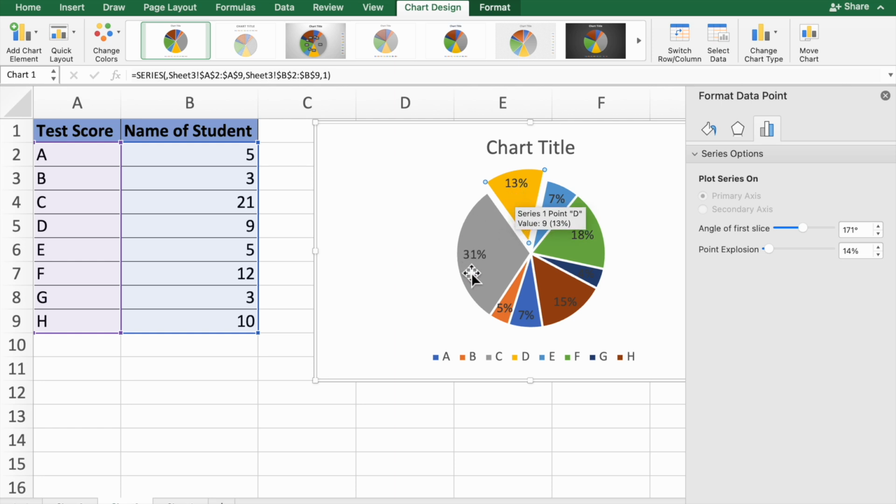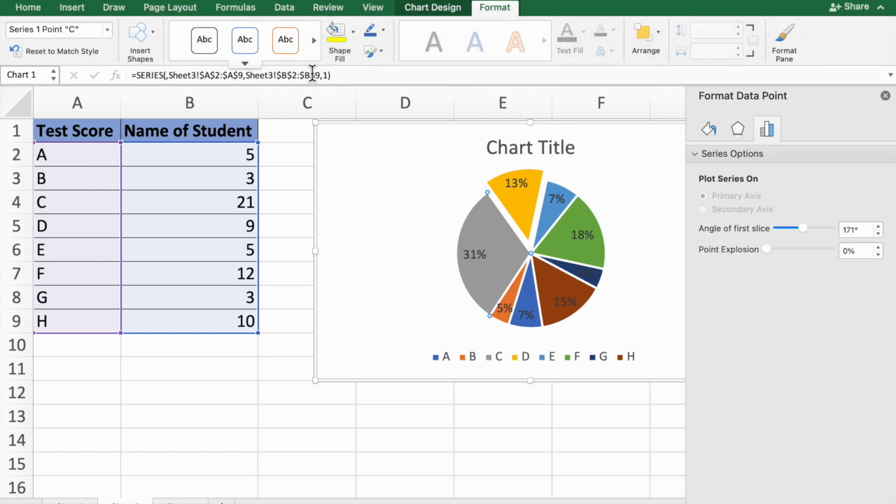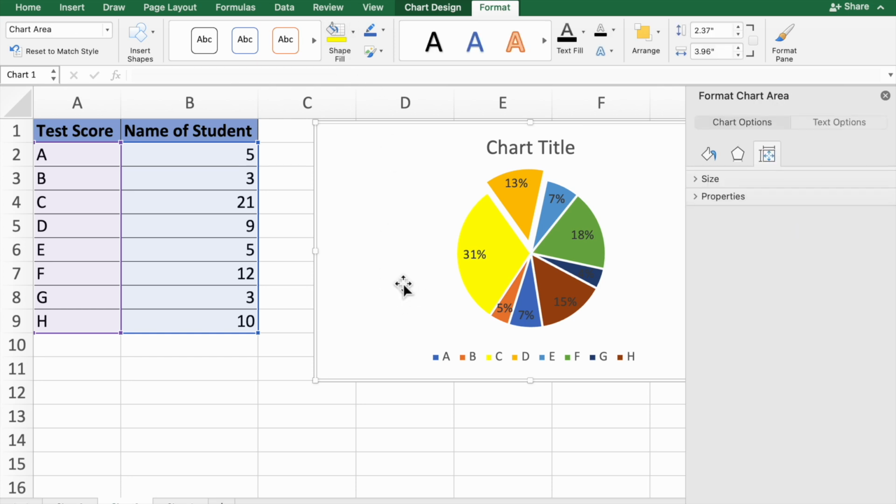Now if you want to change the color, as I want to change the color of this one, you have to select only this, then go to Format, and then here you will see Shape Fill. Now I want to choose this one. Okay, so like this you can create a pie chart in Excel.